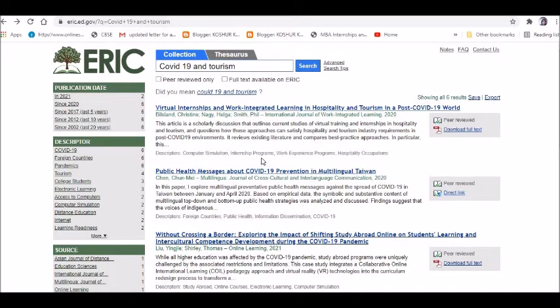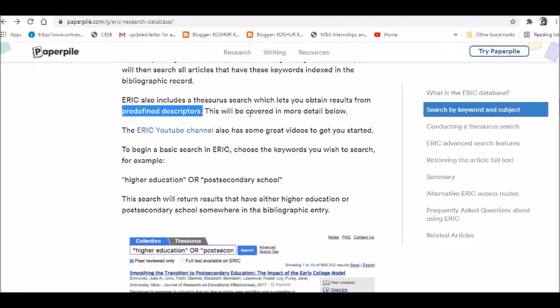Now because it's an education portal out here, they will be focusing on papers that are published exclusively from the education side. So if you are planning to do research, let's say COVID-19, tourism and education, this will be an important paper for you. Similarly, you can carry forward. Now when you are coming to the thesaurus, here they are telling you it will be covered in more detail below. Now the ERIC YouTube channel, you can go and see those videos so that you can learn more.